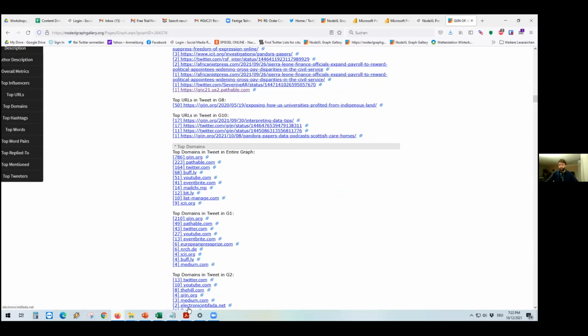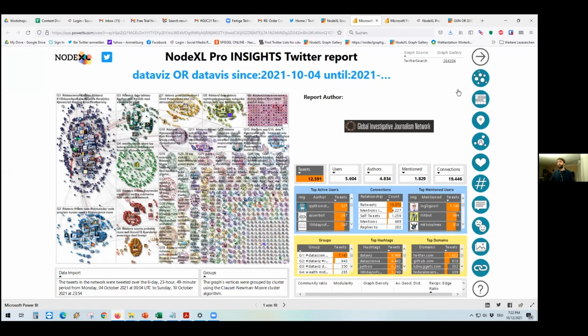All right, let's see how the timing is going. Just a couple of minutes left. And I would like to point you now to our NodeXL Pro Insights. And this is what you see here. So this is a web report. It can be kept private, but this is the one I made publicly available. This is what I send to the GIJN team every week.